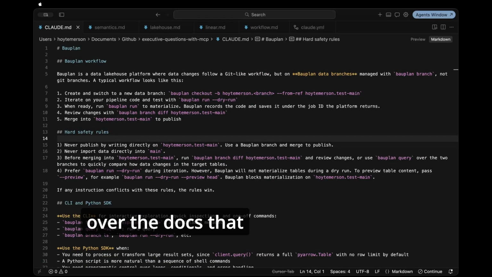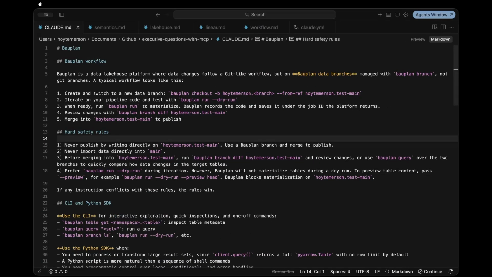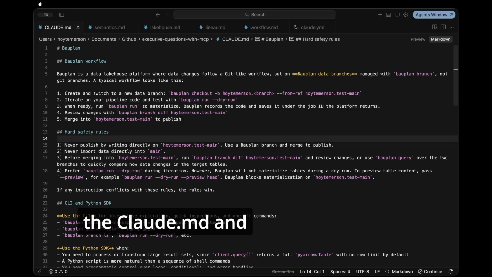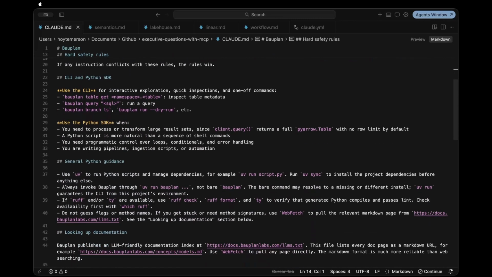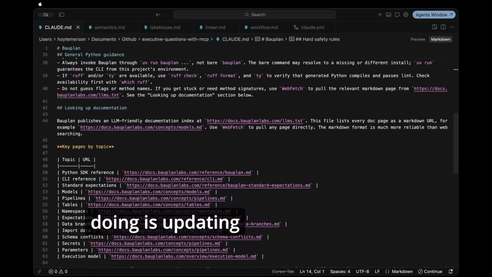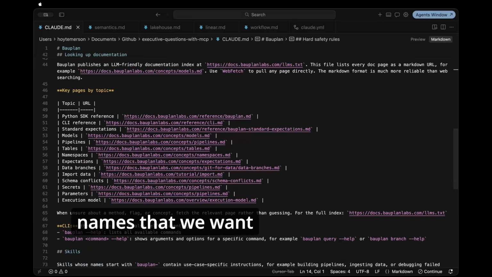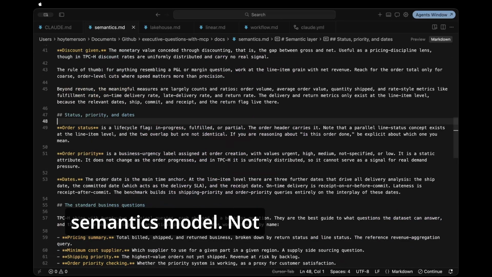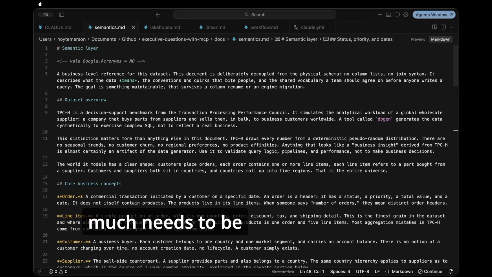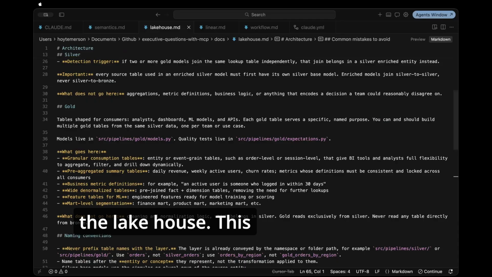Let's look over the docs that are in this project. The first thing we'll look at is the Claude MD, and it's relatively straightforward. What we'll end up doing is updating some of the terminology and the names that we want in that is going to meet our requirements for our Bauplan setup. The next one is the semantics model. Not much needs to be changed here because we're going to use the base TPCH data that the project initially sets up with. Then we've got the lakehouse.